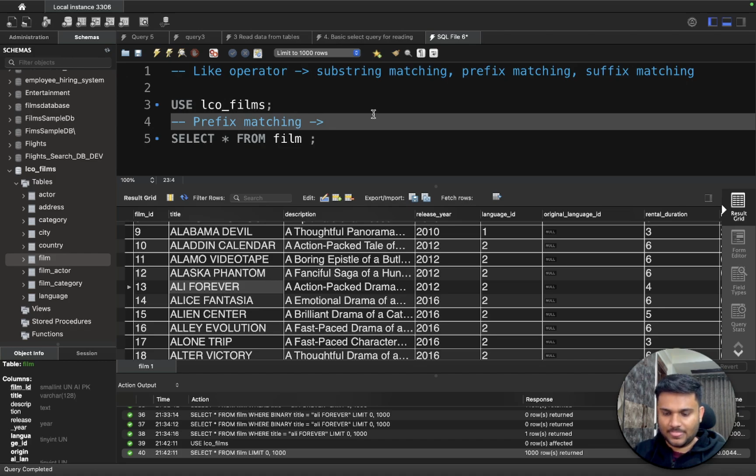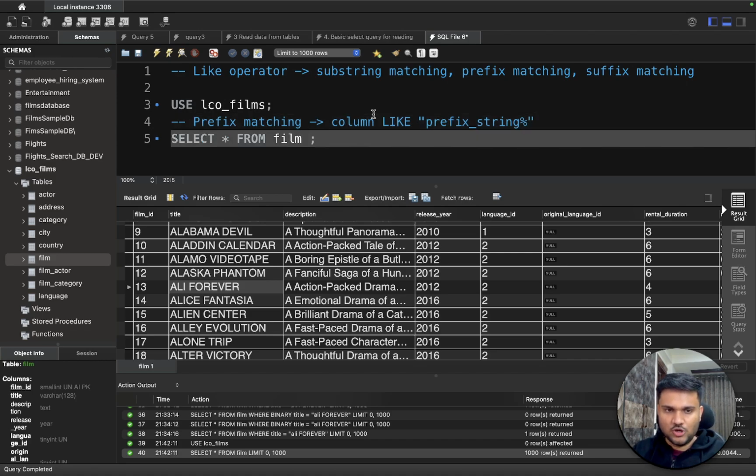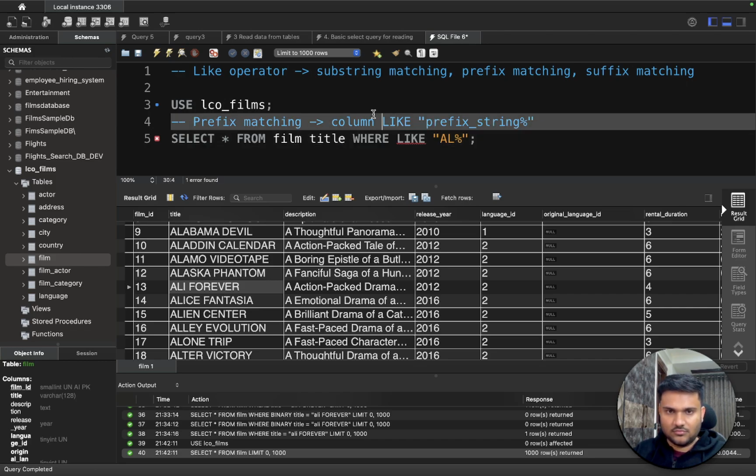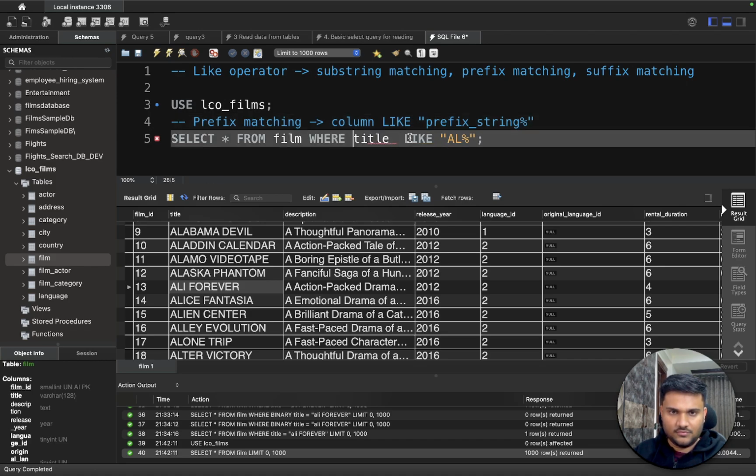You can say column LIKE, and then you put a string, your prefix string, and after your prefix string you put a percent. Something like this. Let me show you. I want to say title LIKE AL percent, and we should put a WHERE.